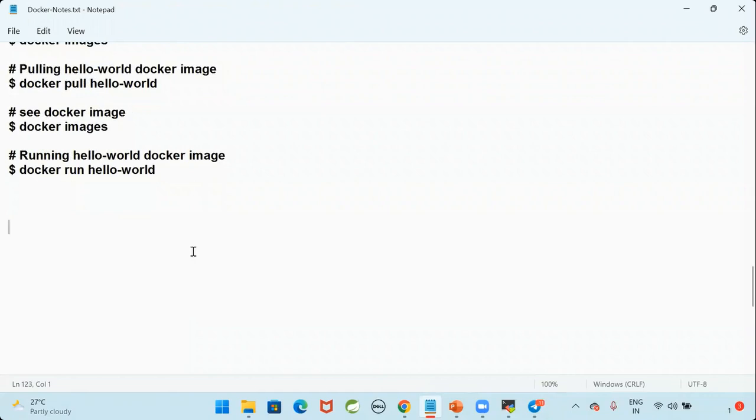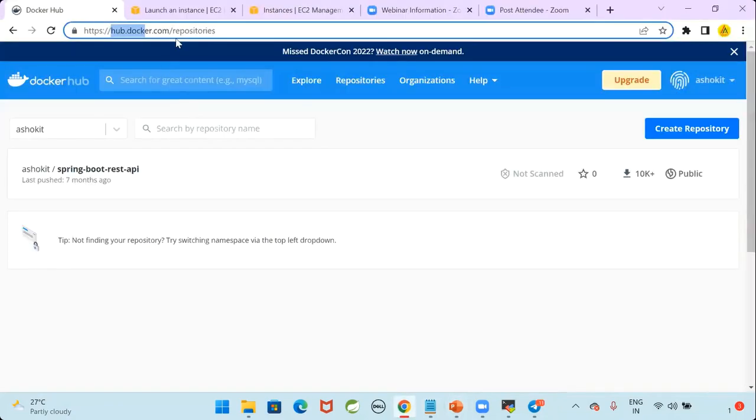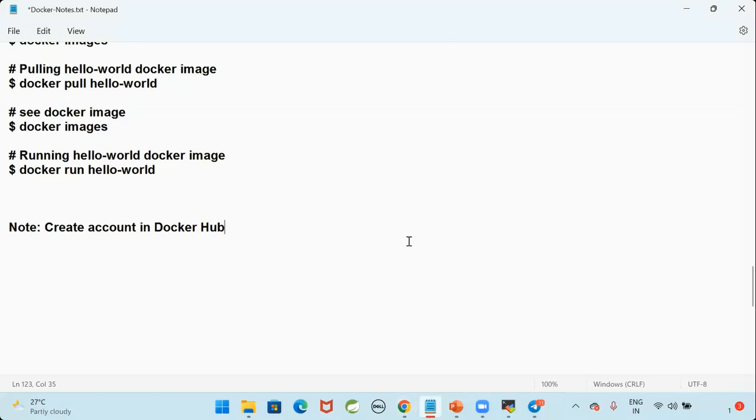Create an account in dockerhub.com. Note, create an account in Docker Hub. So why do we need to create the account in Docker Hub, guys? What is the purpose of creating an account in Docker Hub? Any idea?